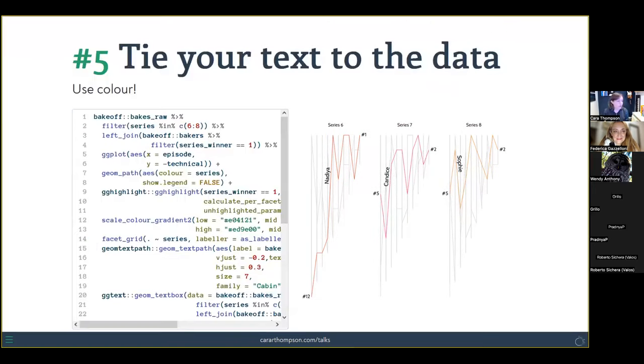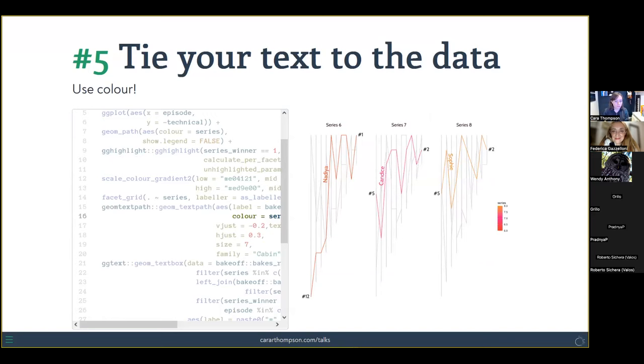And this is a really quick one, but one that I think is very useful. Try to tie your text to the data by using color. So use a color for the labels that is the same color as what you've used for your lines. And we get something that looks like this.